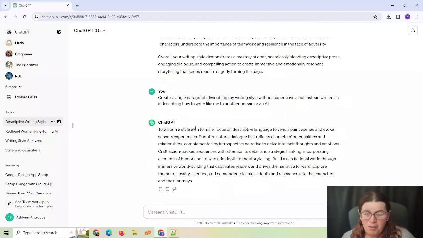To write on this, okay, now it's ChatGPT's writing style apparently. I took it a little too literally. Focus on descriptive language to vividly paint scenes and evoke sensory experiences. Prioritize natural language that reflects... Okay, this is a little bit too second person-y for my taste.